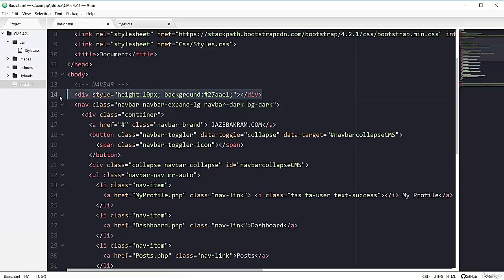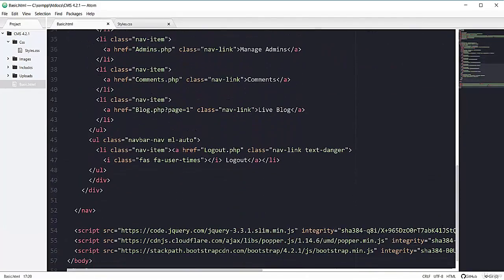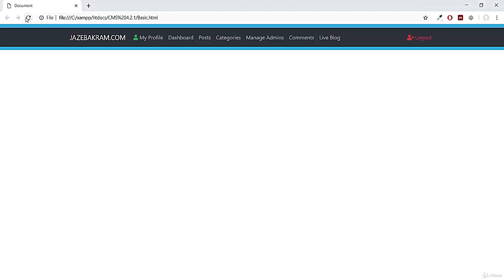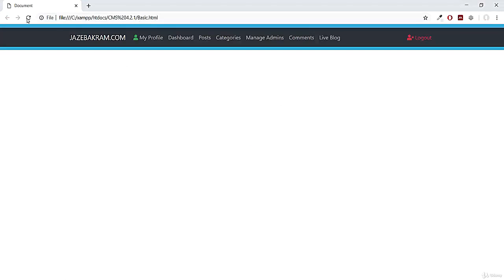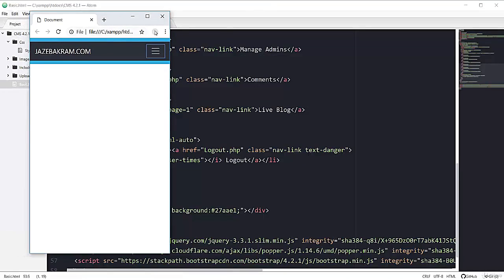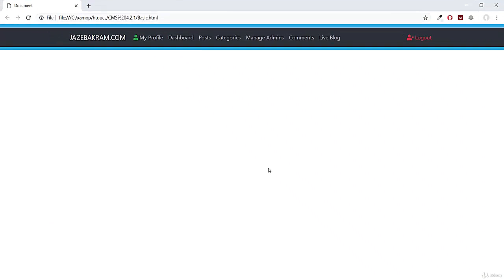Now if I save this one and refresh my page, you can see this cool div with this color. Let's also put this div right after the nav tag here. See, it looks better, right? And let's also add a comment, navbar end. So this is all for our navigation. Now in the next movie we will work on our footer.